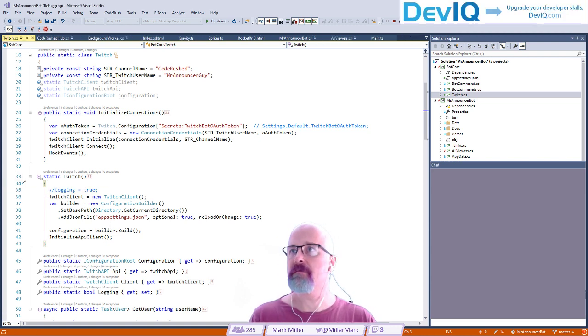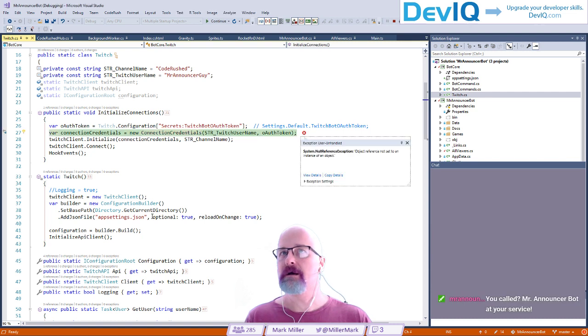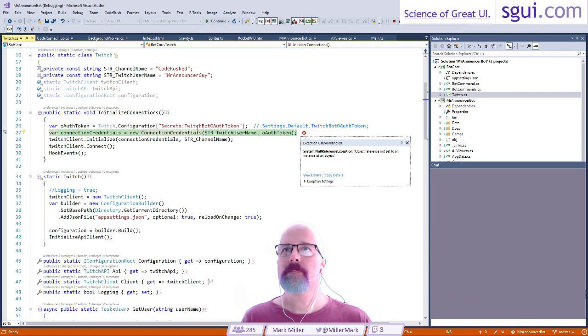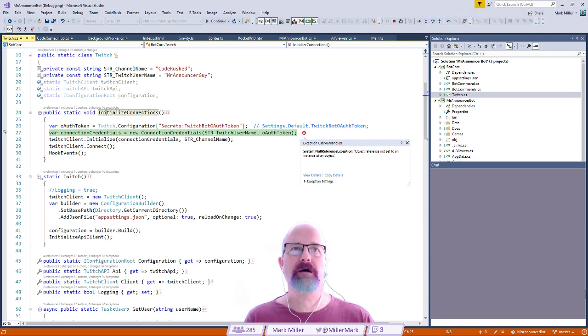Let me run it right here and see if we managed to fix it. No, we're still getting this object reference not set to an instance of an object. I think the OAuth token itself is null, which means something about the Twitch configuration being called is not managing to get back that token, at least this early in the process. This used to be over here at a higher level, and it's no longer there.